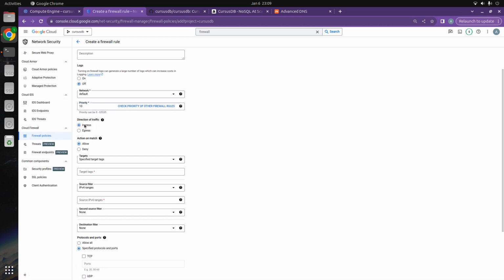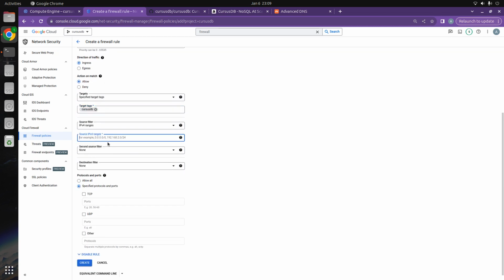All right, we'll set Ingress. And let me see here. So we'll do specific tags. So we'll say CursusDB is the tag for this firewall rule. And for source IPv4 ranges, for this example, we're just going to keep it at 0.0.0.0 to reach the cluster. But normally don't do this. All right, normally don't do this. Restrict it to where you're going to be using your cluster.